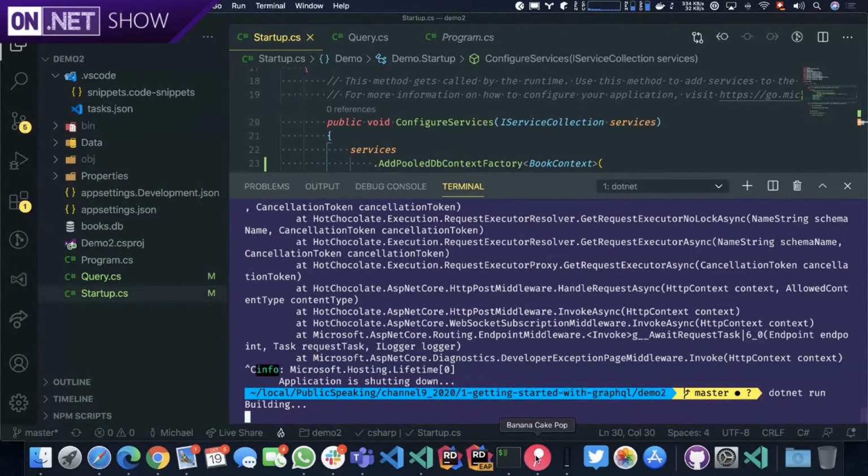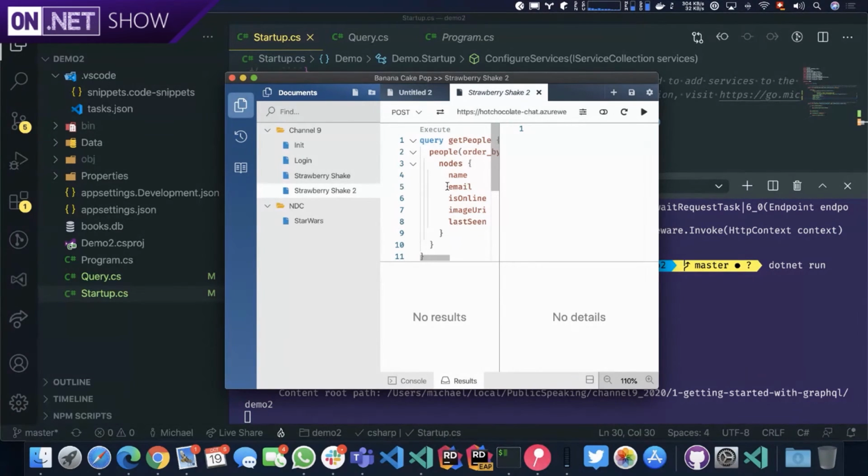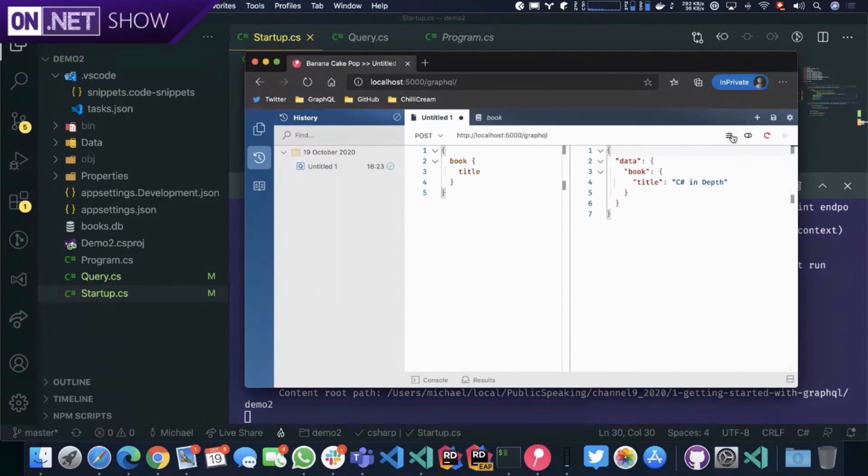Okay. So you're saying I have to add those in both places? I have to add it in the function as well as in my startup.cs file? Yes, and I'll explain in a second why that is so. Okay. Let's just refetch our schema.